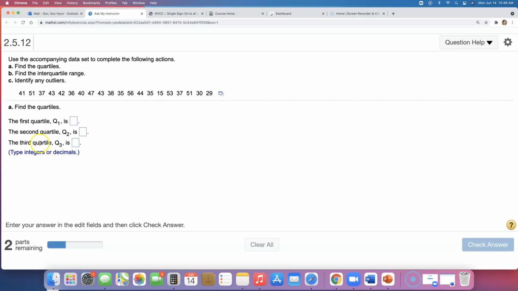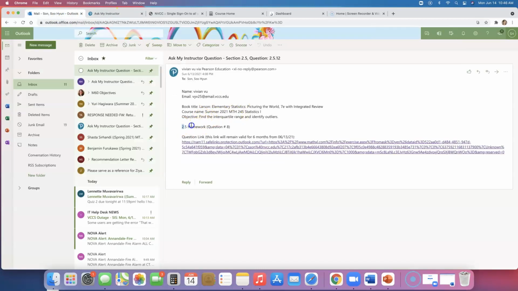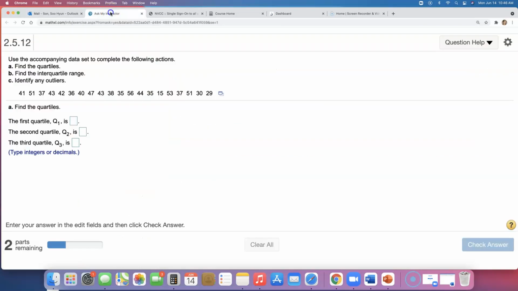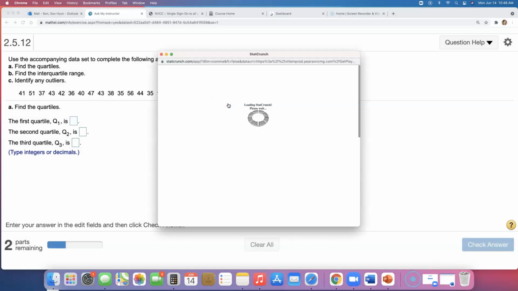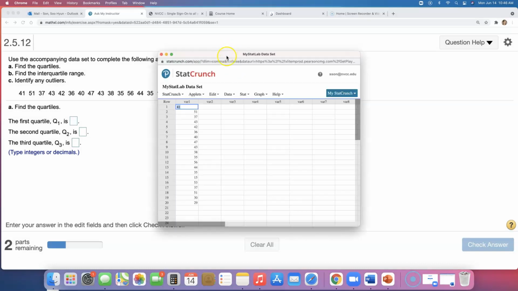In this video we're going to go over how to find quartiles, interquartile range, and how to use that interquartile range to identify any outliers. So for this problem, this is from homework 2.5, question number 8. It says find the quartiles first. I'm going to go ahead and do this on StatCrunch, so I'm going to open that up over here.